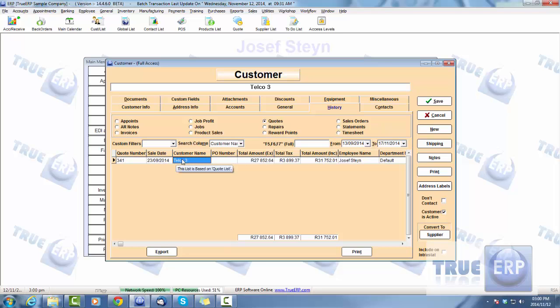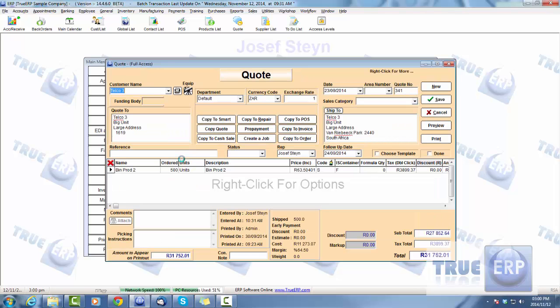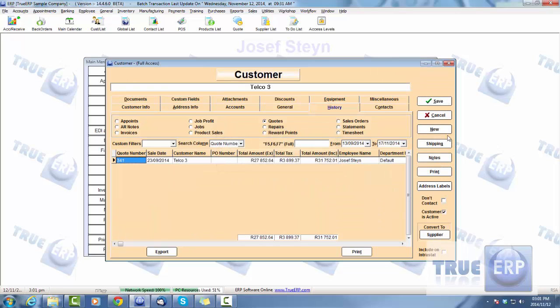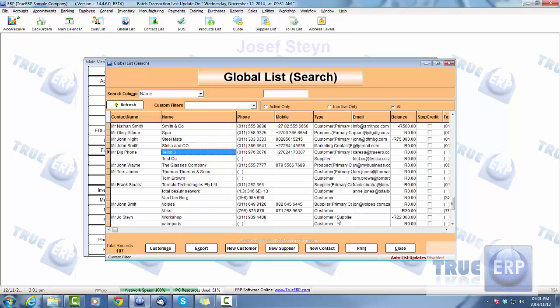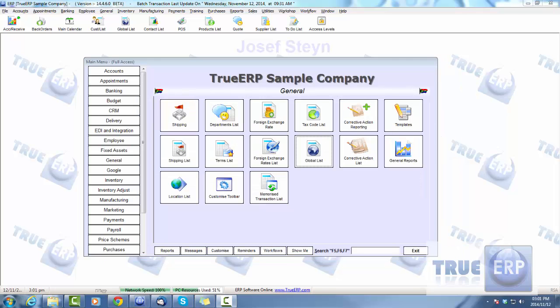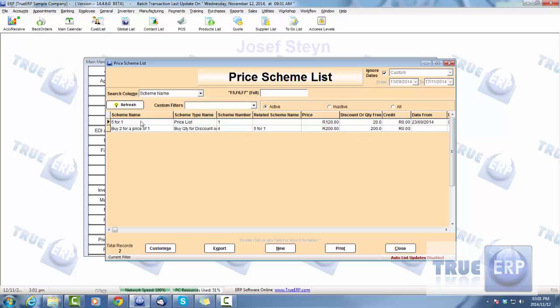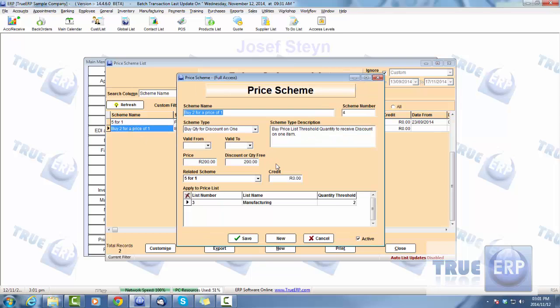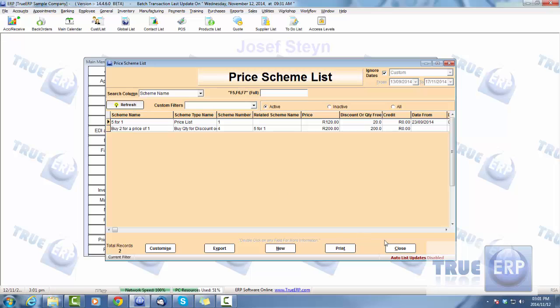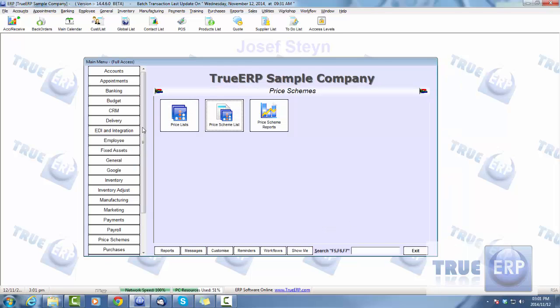And again, real easy. Simply double click and it will take you back to the original information that made that up. So we can see here was a quote that made up this customer history for X amount. Jump back out of here. Your customers can also be linked up with your price schemes. This is where you're going to buy 5 for 1 or buy 2 for the price of 1. You can set that up, and you can set that up for all your different types of customers and so on. So this is just a great way of how CRM intertwines with everything and gets everything updated.